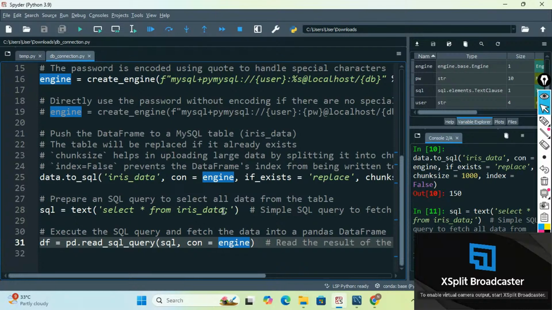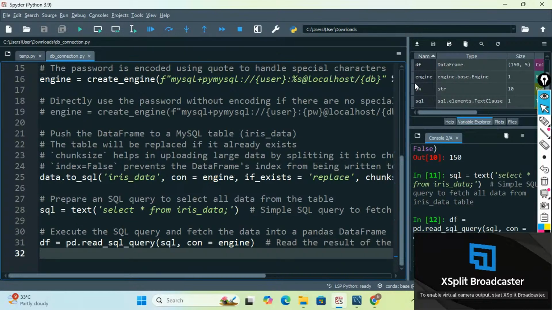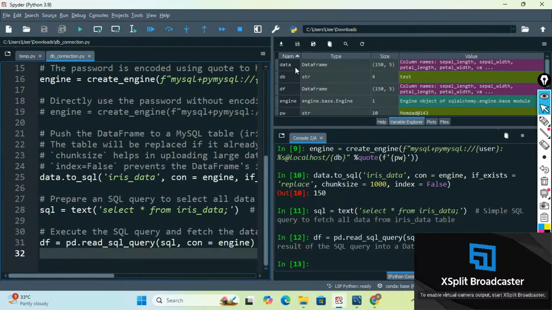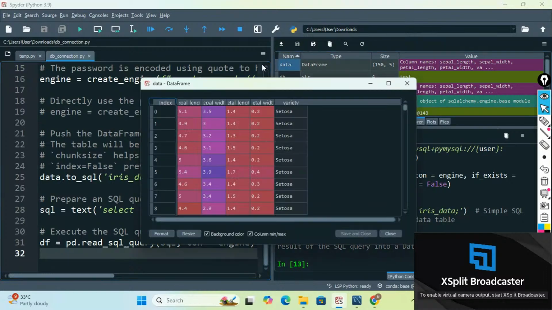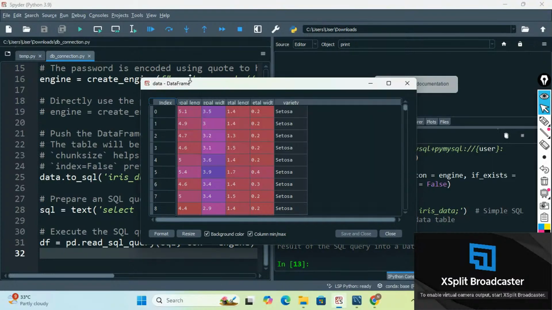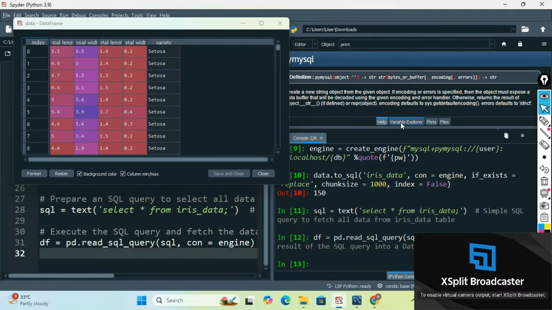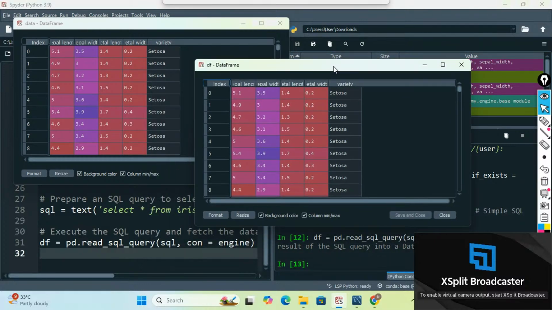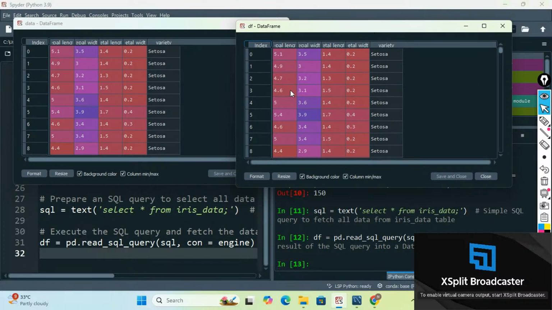What does this mean? This means fetch the entire data, select star from table name. So this will give us the entire data. All the data will be fetched and it will be stored in df. So for sure df size should be the same as data. Let's go and check. We have data, we also have df. If you see the size, both of them are the same. Let us compare both of them. This is data and this is df. Any difference? No, nothing else.